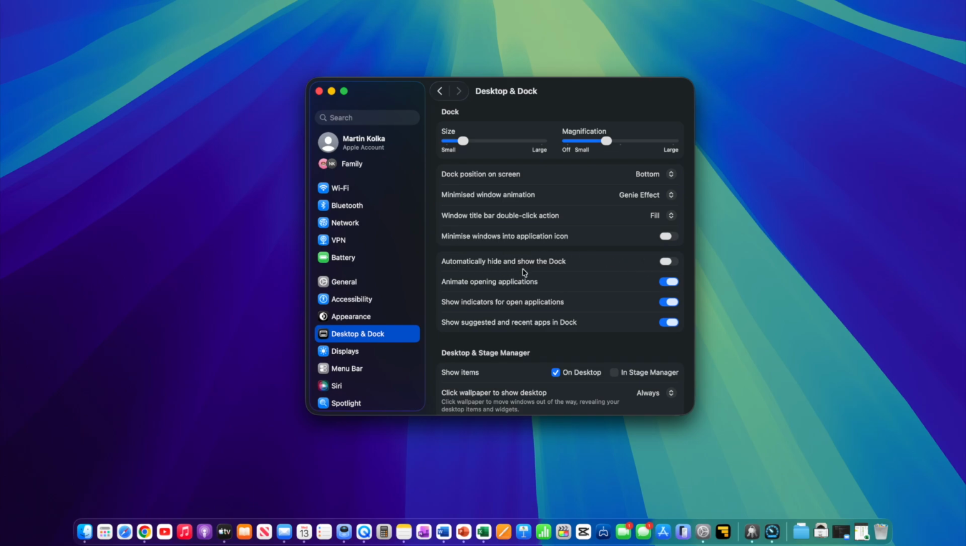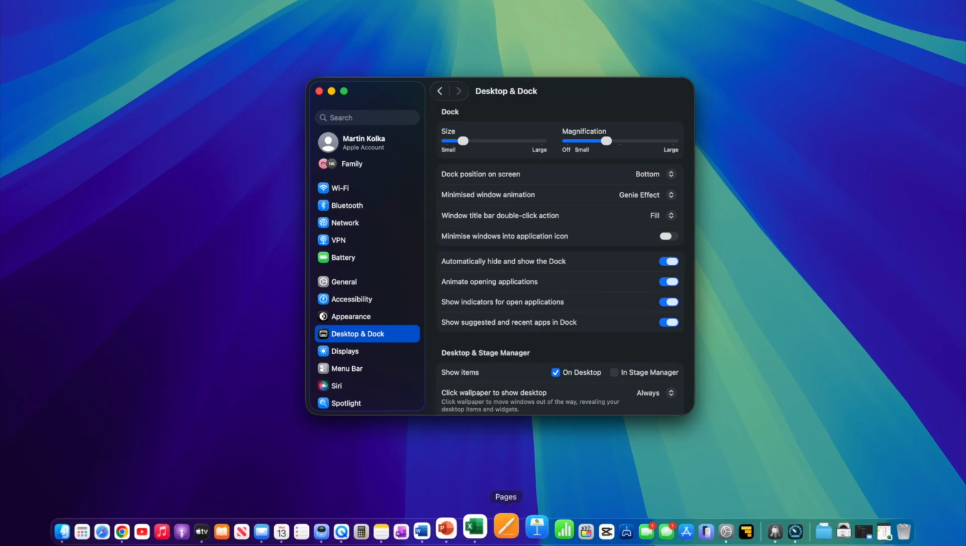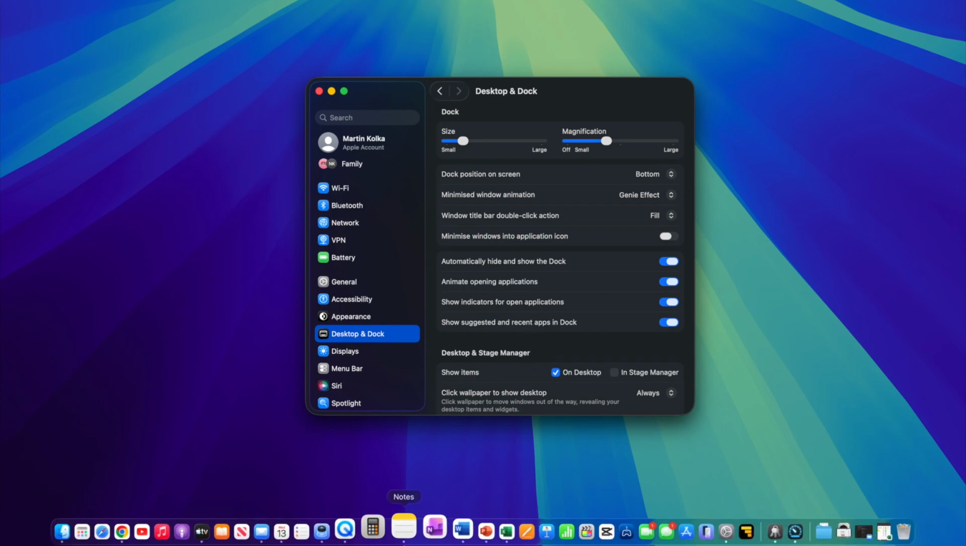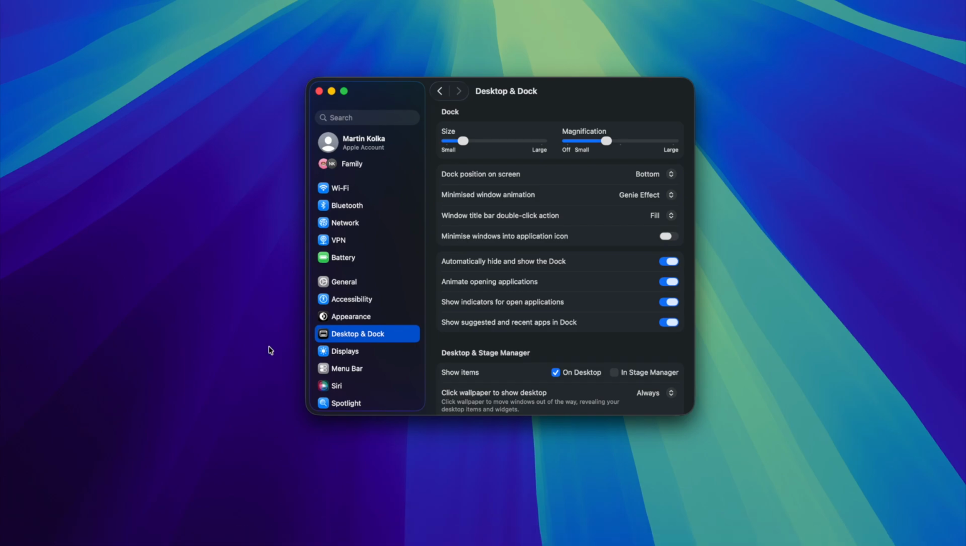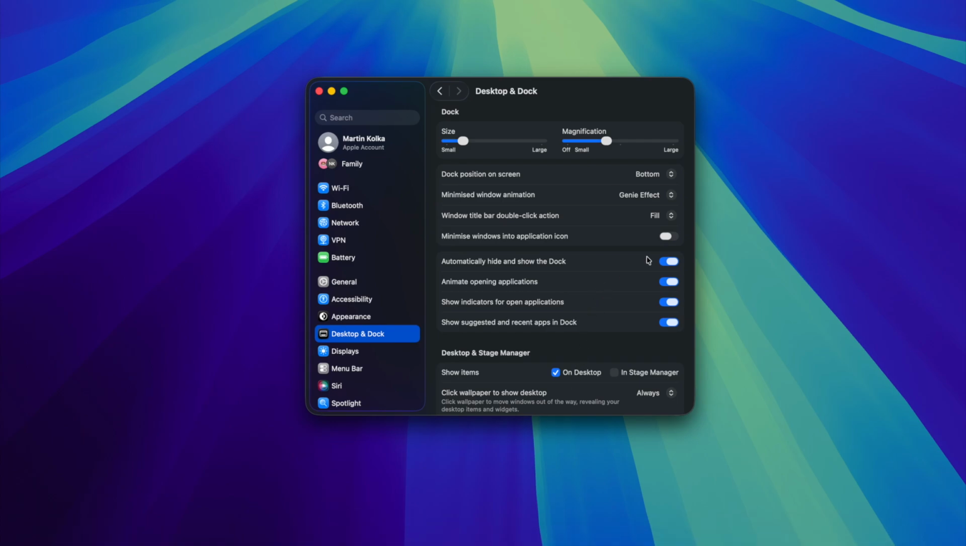The next option we have is automatically hide and show the dock. If we check that, the dock will disappear. It will reappear when my cursor heads to the bottom, or left or right, depending on where you have your dock, when you have your cursor hovered over. This is a great option if you have a smaller Mac. If you've maybe only got a 13-inch MacBook screen, you can give yourself that little bit extra real estate by automatically hiding and showing the dock.